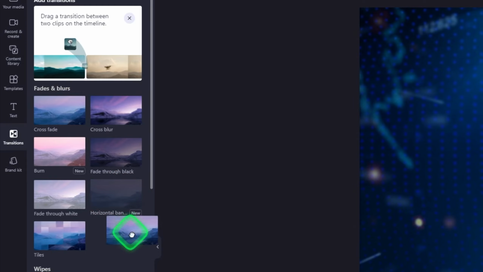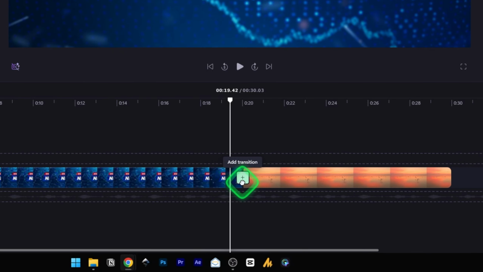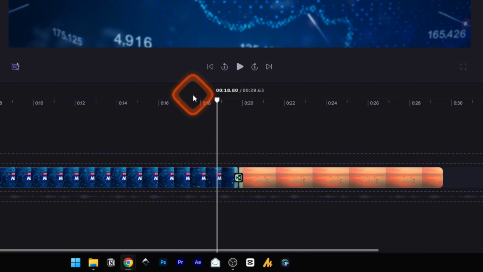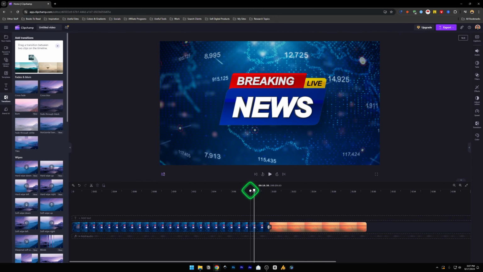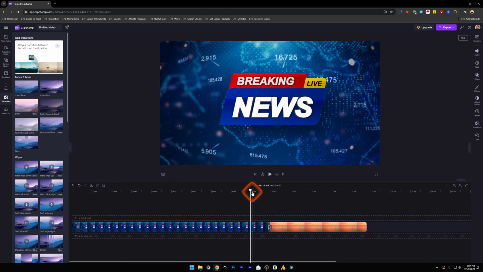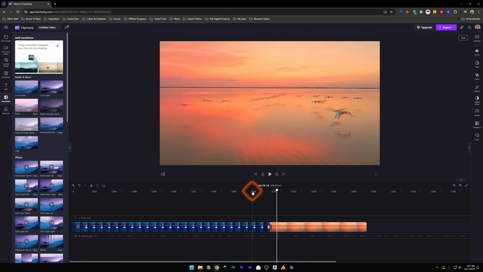I can click it and drag it over to the timeline. Between these two clips, we will have this add transition button. This green button. Just drop it over here and it's going to add it. Now if we either click on this play button or press space on our keyboard, it will play the timeline and we will be able to see the transition like this. So this is how you can add a transition between two clips in Clipchamp.